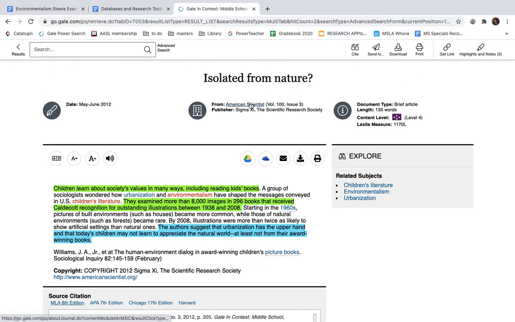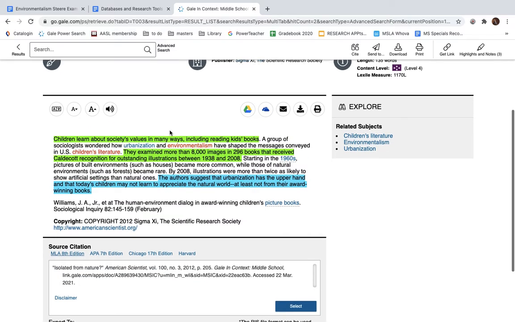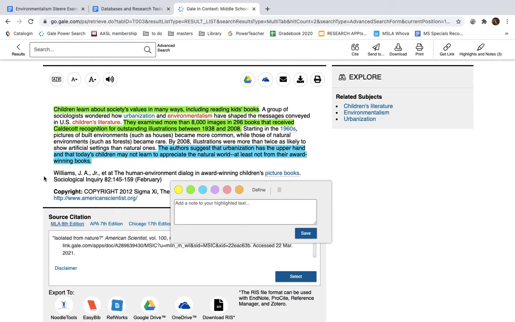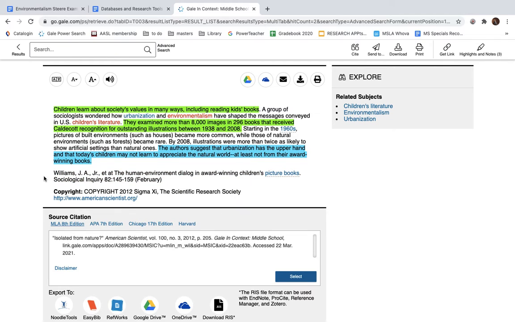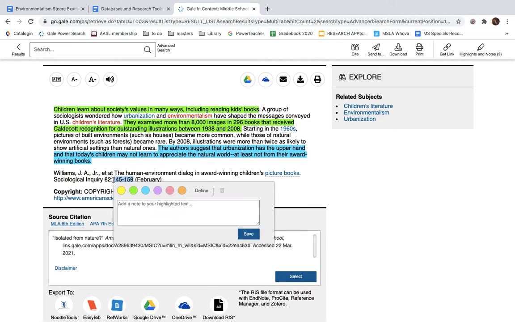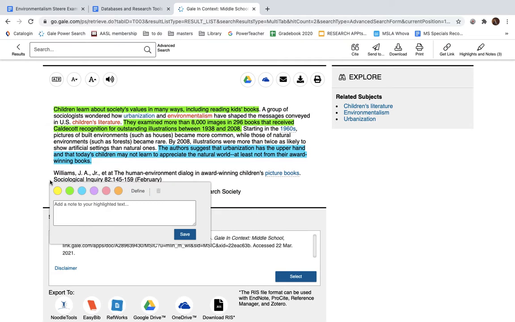So, okay, I've got an article from the American Scientist from June of 2012, and it was just a brief article, and it says, Williams J.A. Jr. et al., The Human Environment Dialogue in Award-Winning Picture Books, Sociological Inquiry, 82. Oh, okay, so this is interesting. This down here actually is the study that this stuff came from. However, this is a smaller version of the actual study. Obviously, all this information is probably written up in many more pages, you can see, page 145 to page 115 of this journal, Sociological Inquiry.